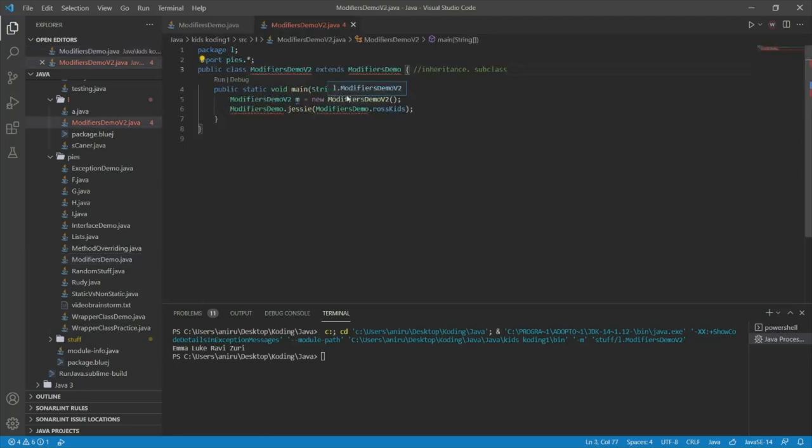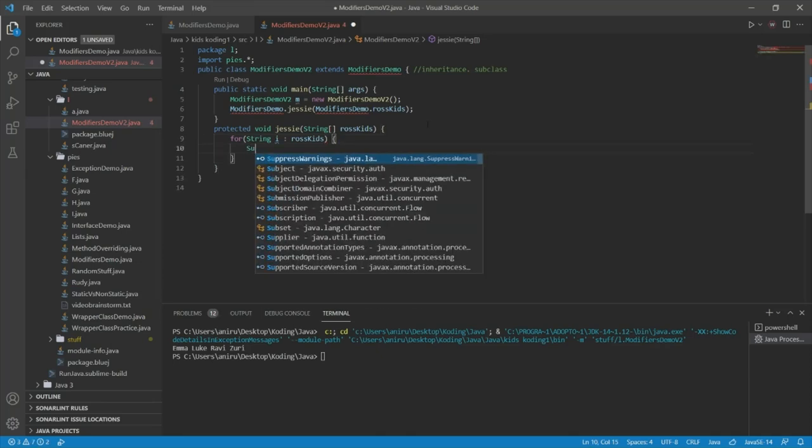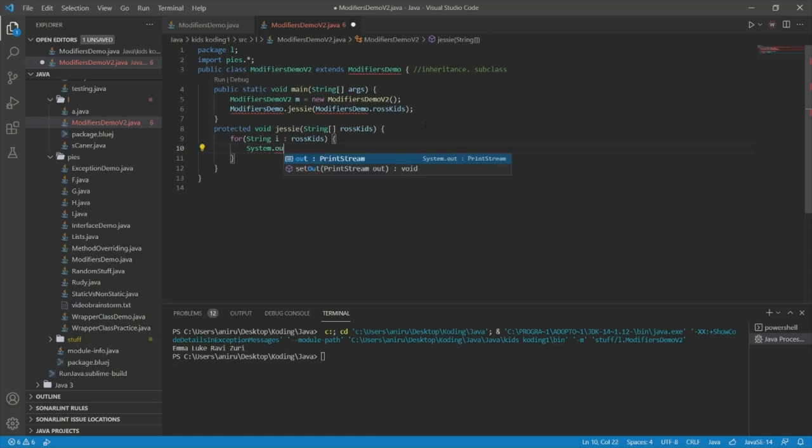So what we have here is I've made a subclass, and what I'm going to do is make our method protected void Jesse. It's going to take in the string array of Ross kids, just like what we said. And then finally, we can fill in our body. That should be a string. And then we can finally print. Oh, whoops, wrong method. And then we can do plus that. And since these aren't static, we can't use them anymore. We do that.